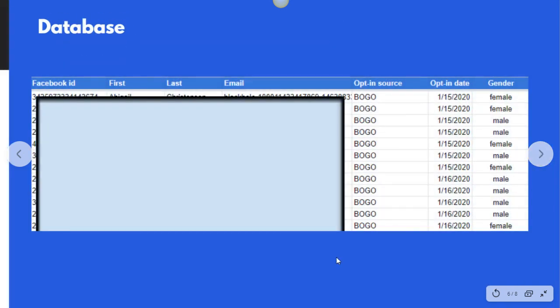And then we also have the database itself. The messenger system is sending all the information to a spreadsheet, and then we could collect their Facebook ID, the first name, last name, email, and again phone number if they give that number, and then also the opt-in source. So what brought them into the system? In this case, it was a BOGO: buy a baked spaghetti and get one free, right? And then the date when they came into the system, and whether they are male or female. Also, their birthday would be on here as well.